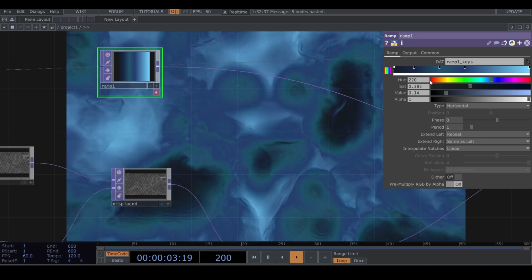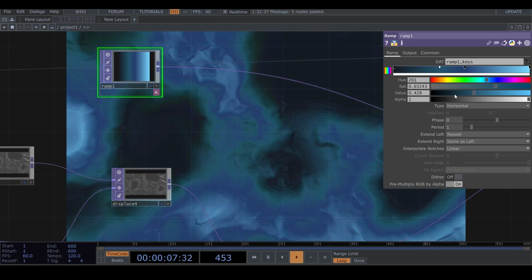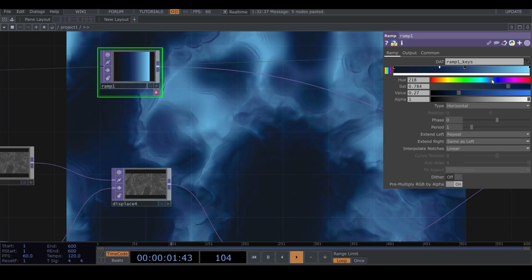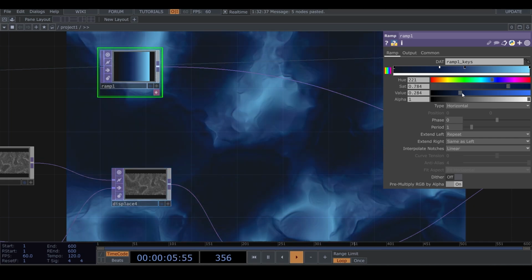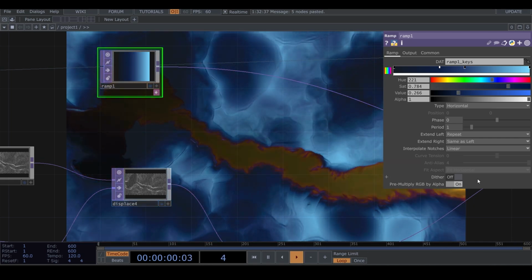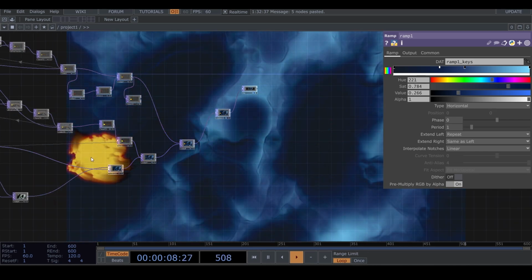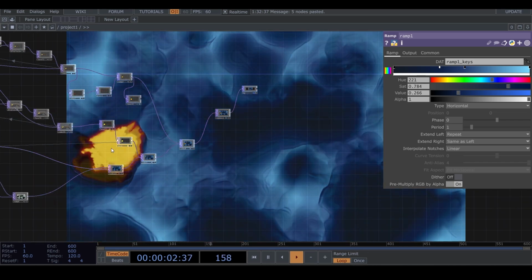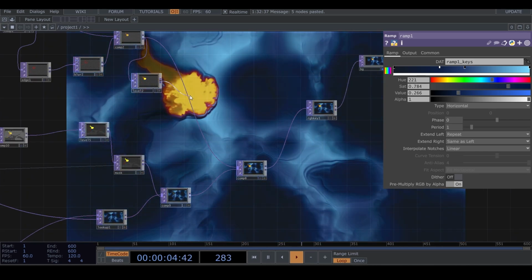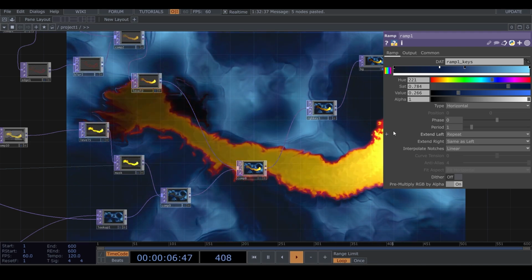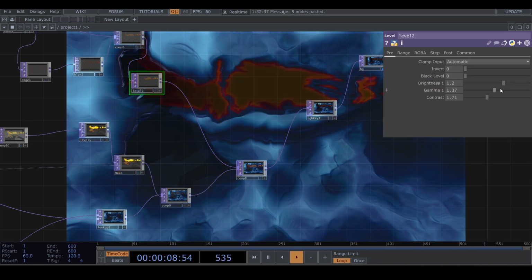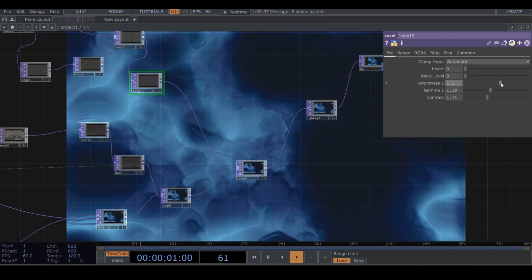Now let's go back to ramp again and brighten the background. I think it's better now. Now let's connect this level also for the composite. This one is more like bright. And that's it.